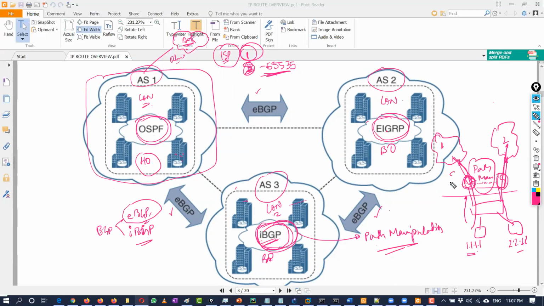But iBGP is not a complete dynamic routing protocol. You still have to make use of OSPF, EIGRP, or the other interior gateway protocols. These protocols are different, inside the LAN. And the purpose of iBGP is different. They are not for dynamic routing. They are used for path manipulation.